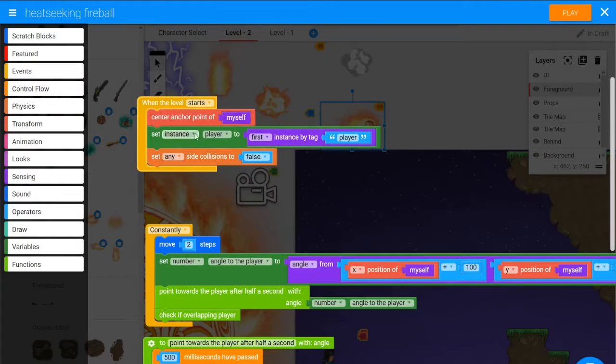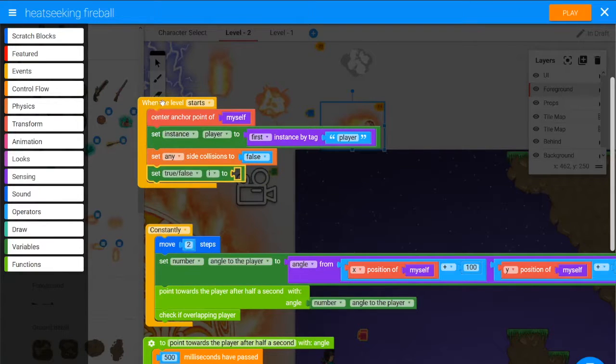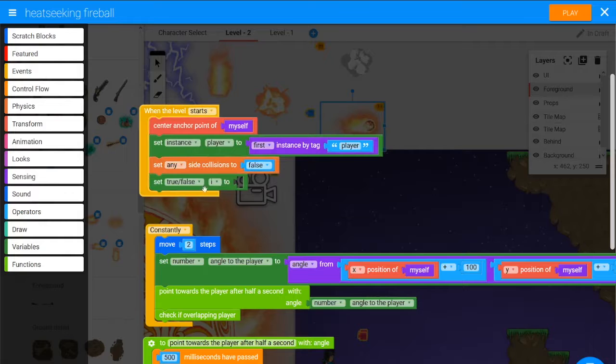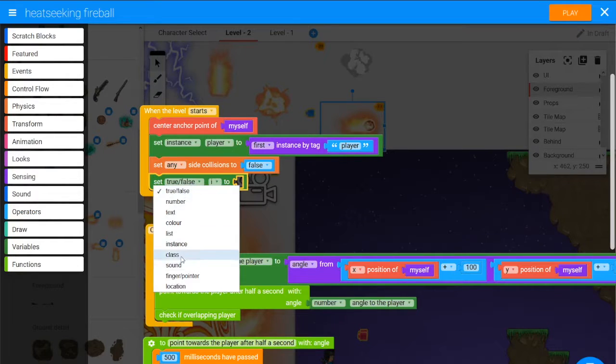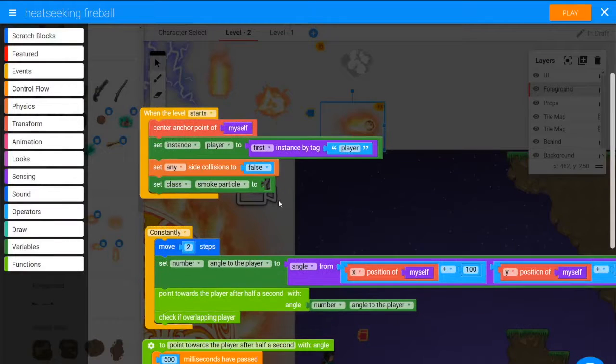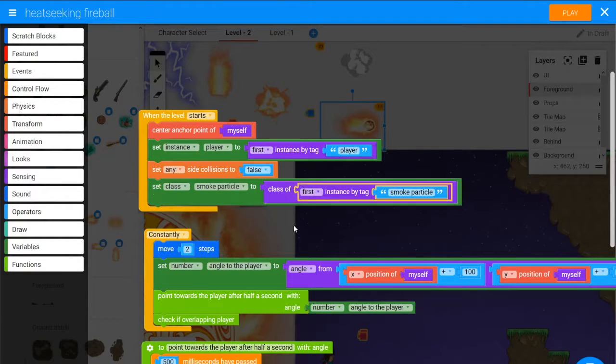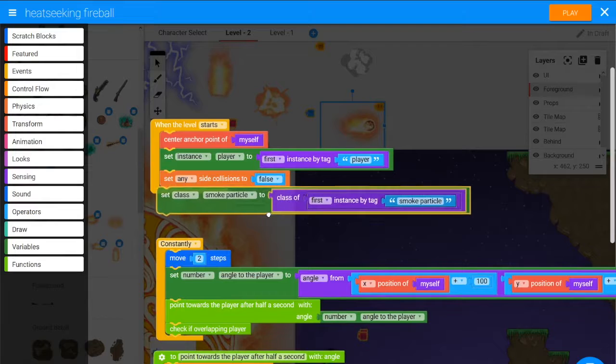So we want to set up a new class for the smoke particle, just like we did with our other particle effects. So we'll go to variables, properties, set true, false, I. This will happen when the level starts. Set true, false, I. That'll be a class, and I will be a new variable called smoke particle. And then we'll identify it by class of, first instance by tag smoke particle, and the class of block is in sensing. Down the very bottom, class of myself. There we go. So we've identified who the smoke particle is.